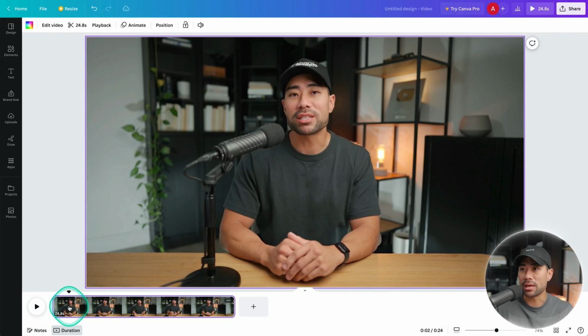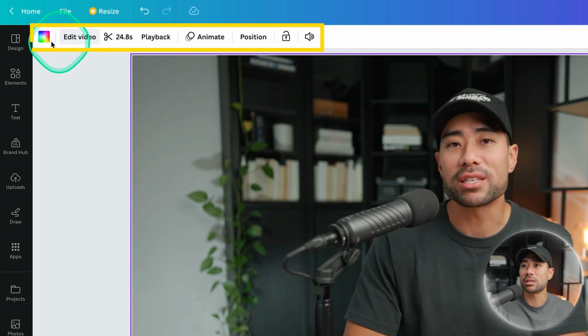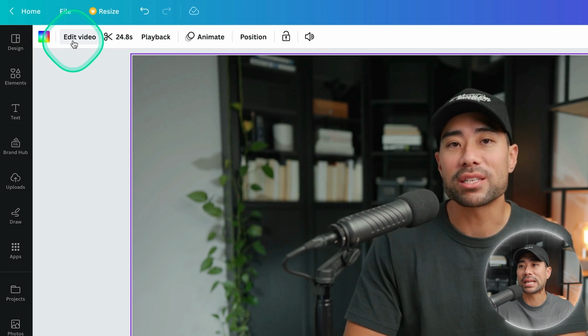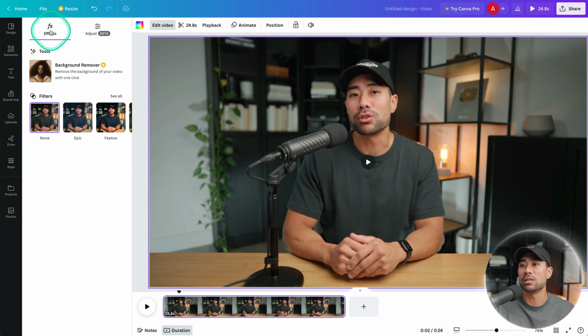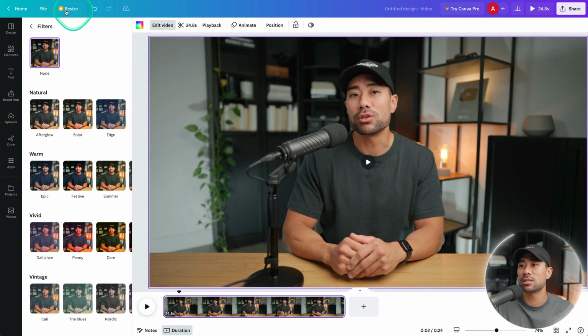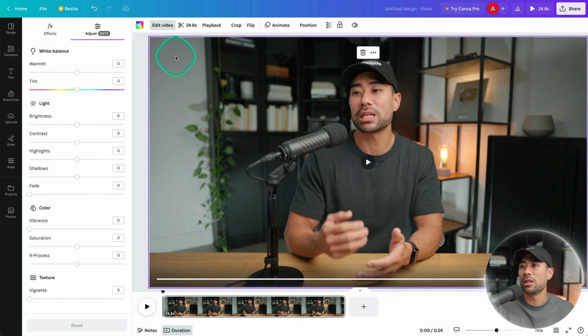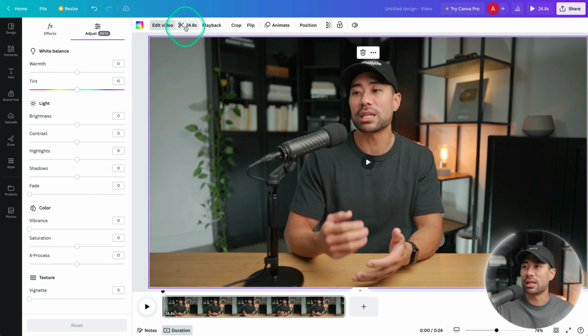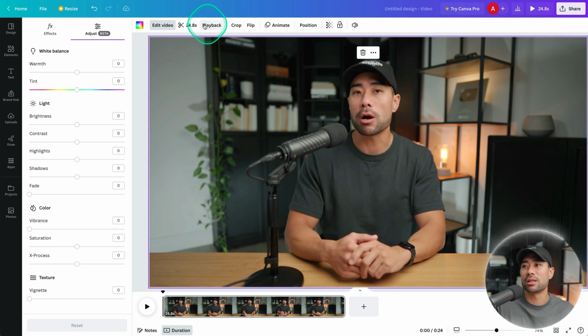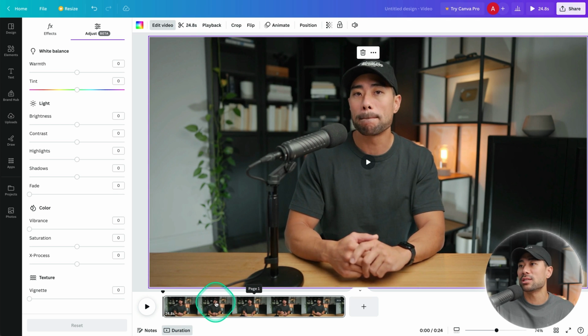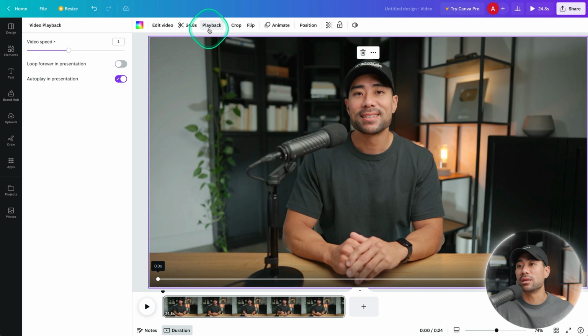Once you select a clip, you'll be given more options such as this background color option, which you may not use. There's this edit video option where you've got effects that you can use. We've got different filters. You can also go to adjust and you'll be given all these options, which we'll go through later on. There's this option to cut your video using this right here. However, we won't be using this so much because we'll be using the track instead. You can also change the playback settings like the video speed, and also looping and autoplay and presentation mode in Canva. And there's an option to crop.